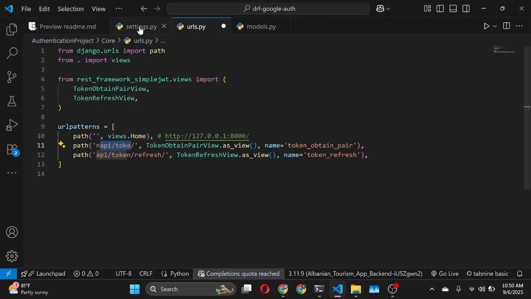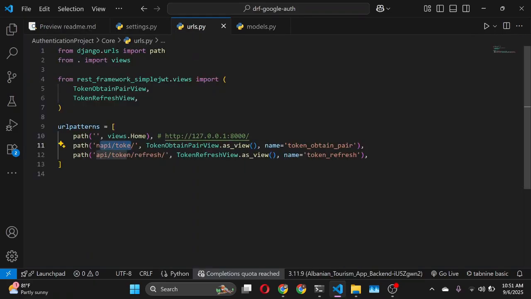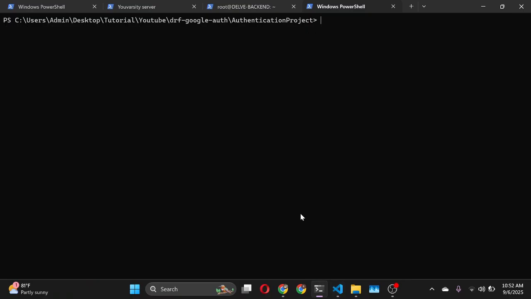What we need to do next, according to the README file, is test the endpoints to see if we can log in and refresh tokens. That is, we need to test these endpoints which Simple JWT has given us to be sure we can generate access and refresh tokens for users. So I'm going to save this, and after saving it, let's run our server: python manage.py runserver.